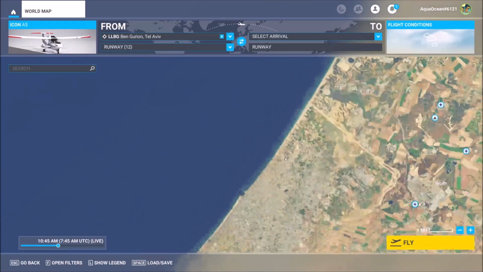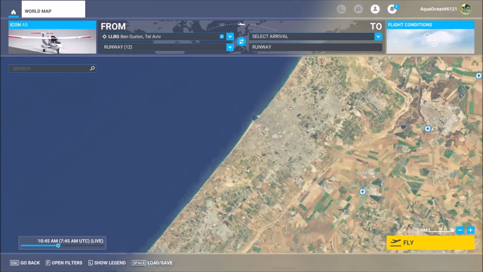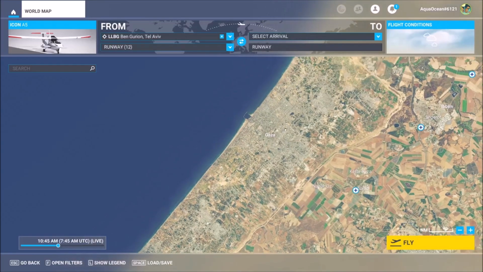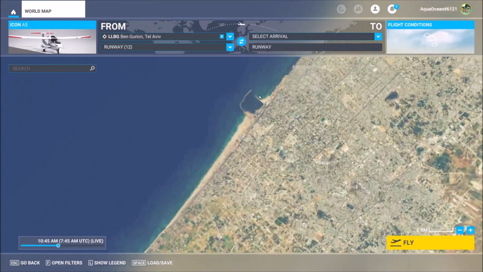If we want to land in Gaza, we said that the airport is abandoned, it doesn't exist anymore. Let us suppose that we want to land in Gaza, somewhere here in the harbor of Gaza. So how do we do this? We said that we must find the coordinates of this place. For instance, let us suppose that we take the Amphibious Icon A5 and we want to land at Gaza harbor.